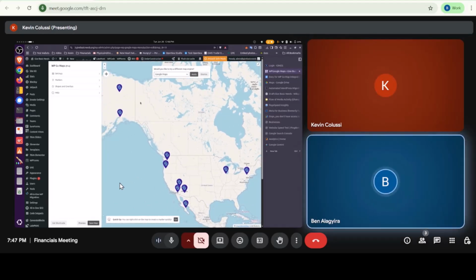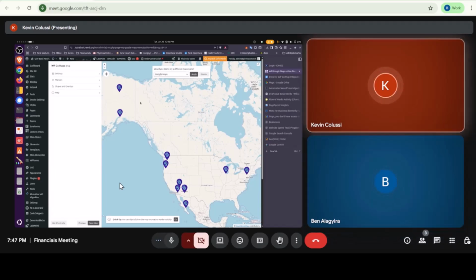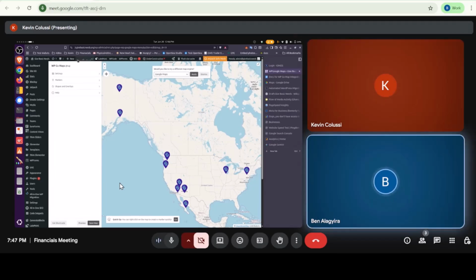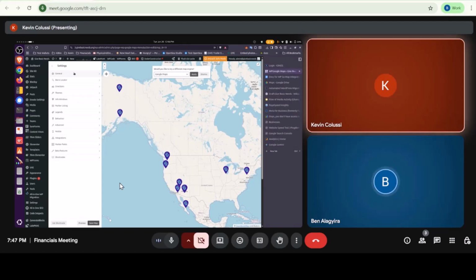We go to settings again. Okay, what now? We go back to settings again. Okay, marker listings.